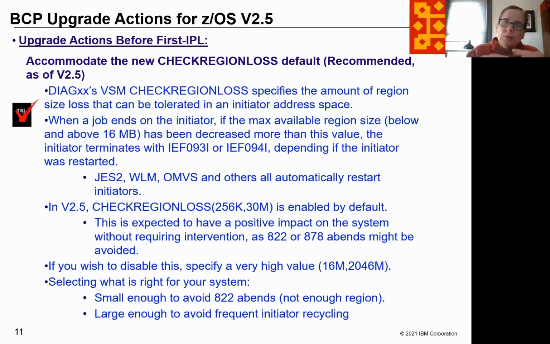So what we've done is we've picked some sweet spot, we believe, here for the check region loss default value, and you can see it here. And we think that probably is about the right number to have on a system. However, you can change it, or if you don't want it to apply at all, you can set it to a very high value. Okay. So what I would do is I would use the health check associated with this, see what value you have today, and it'll tell you what the future default is going to be in z/OS 2.5 and see if that's going to be acceptable for you.